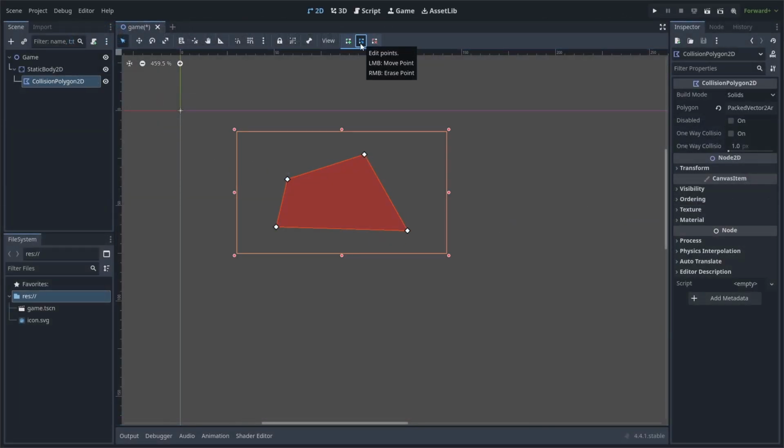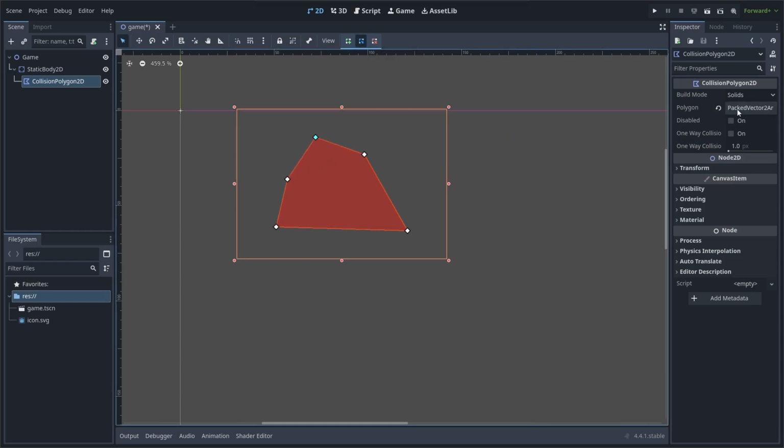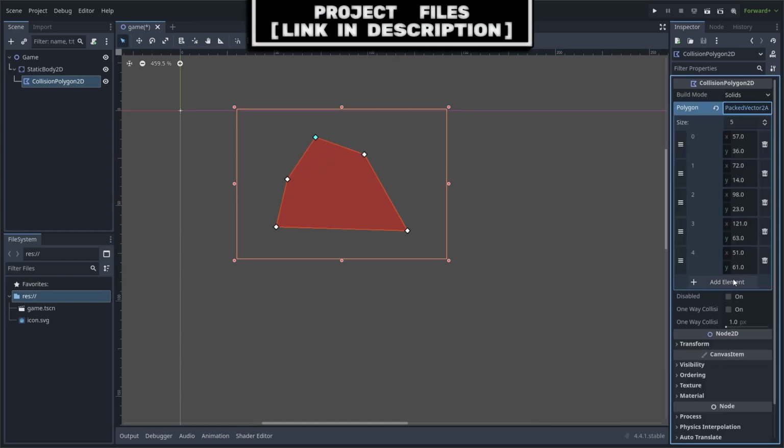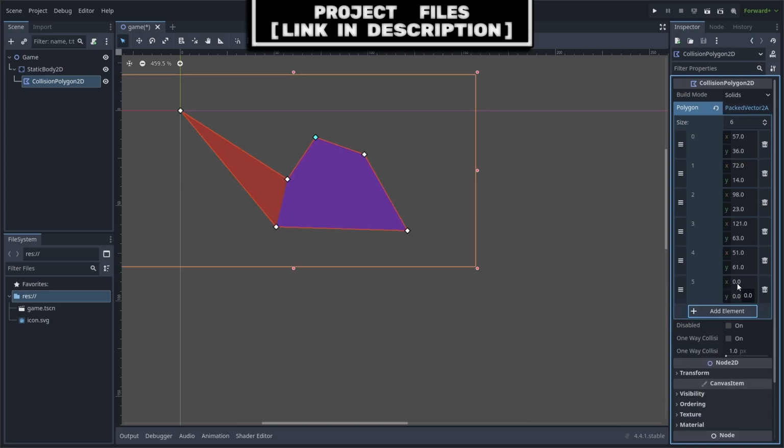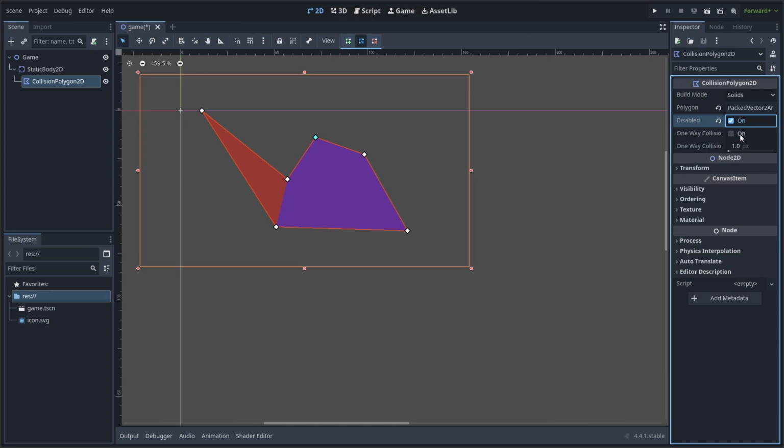To add additional points, use the selection tool, then select one of the sides and move it as you like. Additionally, you can also go to the right and select the polygon property and hit add element. From here, you can also edit the position of existing points to ensure that they are perfect. You can also disable the collider and make it one way.